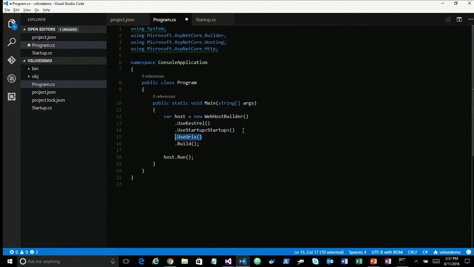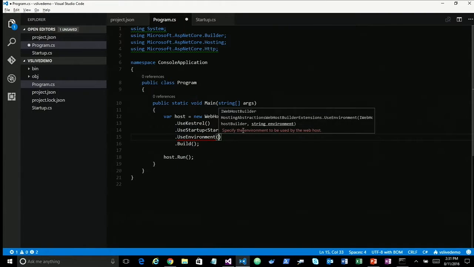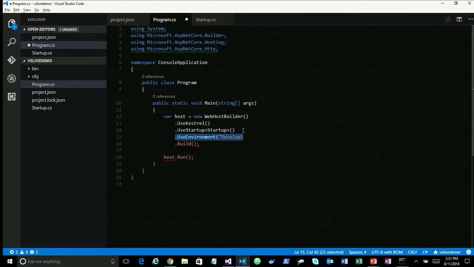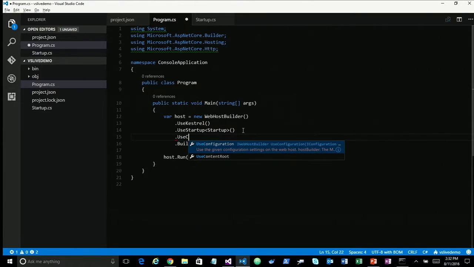So use URLs, or if you wanted to specify the environment, use environment, that's right here. You could say this is development, or this is staging, or whatever. And that will then permeate throughout the system, and things can pivot on which environment you're currently sitting in. The environment also normally just gets specified using an environment variable. So specifying it statically here will be a little bit odd, but you can do it if you wanted to. You can specify the content route. These are all just extension methods off of the web host builder, all those properties that you saw previously.